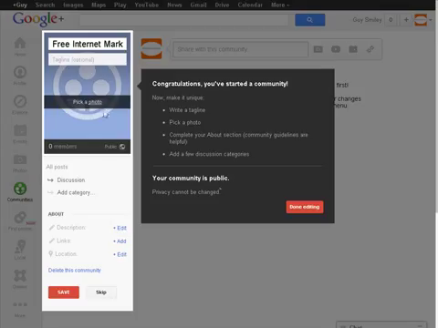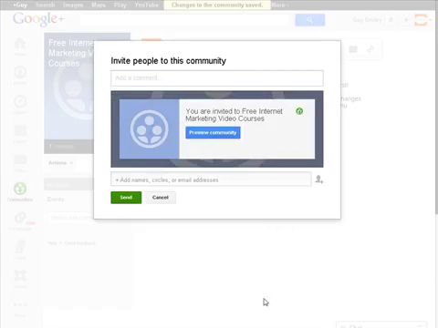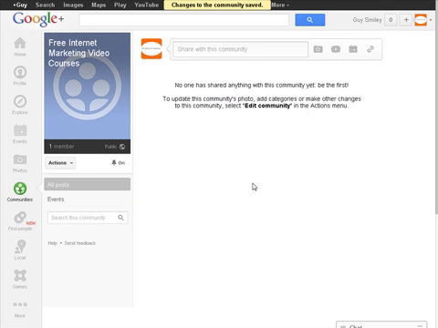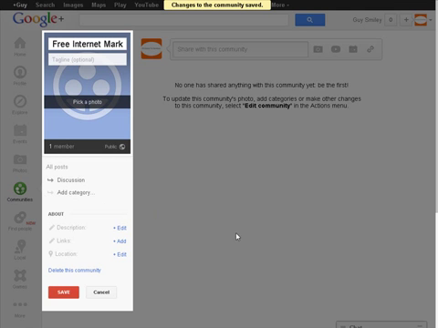Okay, so it's created now. Write a tagline, pick a photo, complete your about section, and add a few discussion categories. So let's just done editing. Now here you can invite people if you want to. If you have somebody you can invite right away, but we haven't actually done anything in this yet. Okay, now here in actions, this is where you can get to the invite people. You can share the community. You edit the community here. So this is what we can do here.